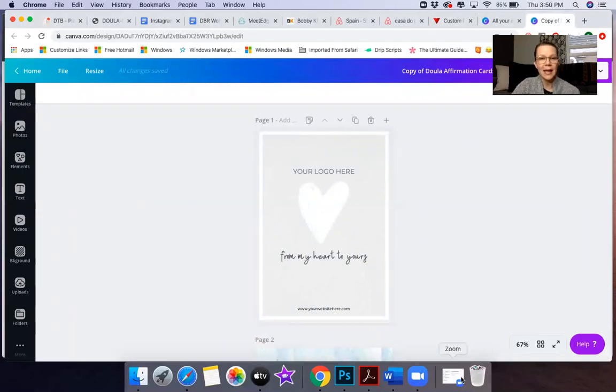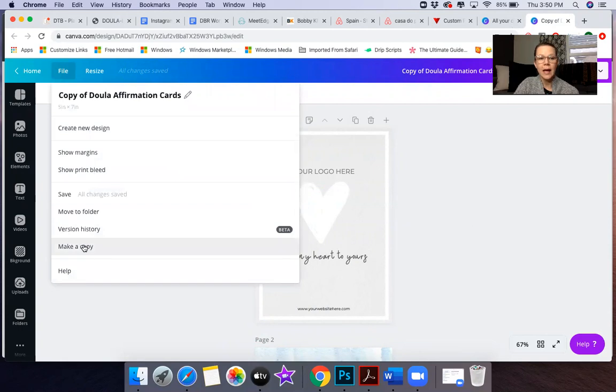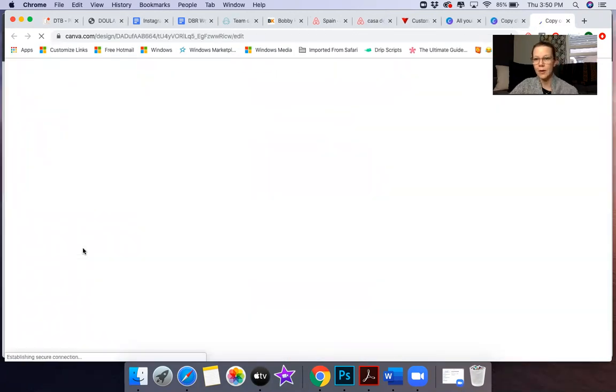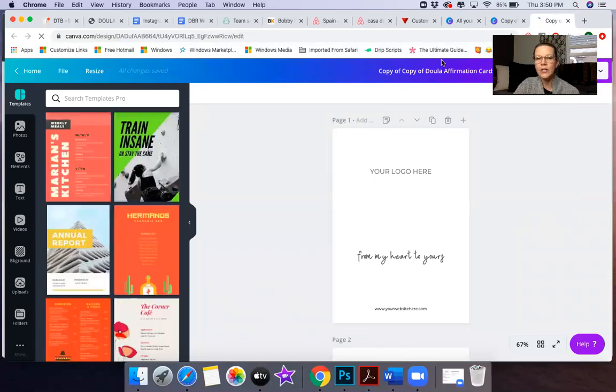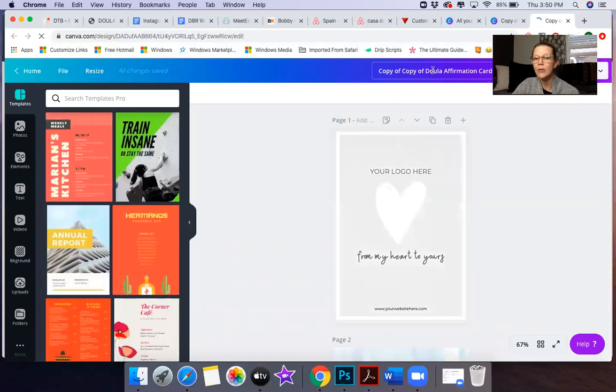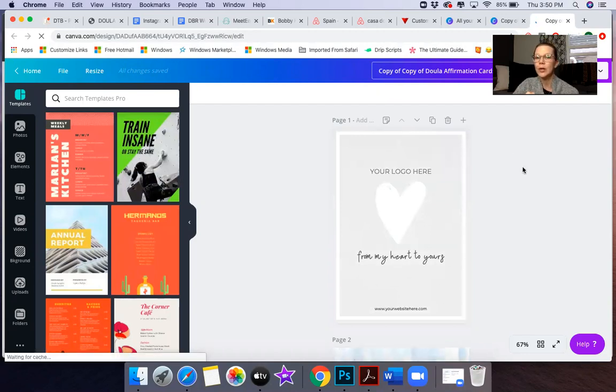So once you're in Canva, the very first thing you're going to do when you open that link is head over to File, drop that down, and you're going to make a copy. I'm not going to do that right now, because I don't want to mess with the link or the file that you guys have. So this is just making a copy of it. Once you've done that, the first thing you should do is pop up here and rename it, whatever you want to name it for yourself, just so that you know when you're going into your Canva that that's your copy and not the original.